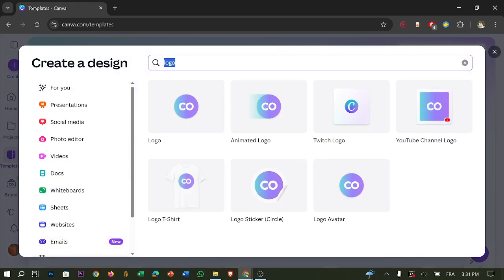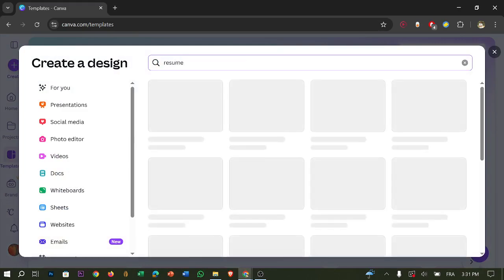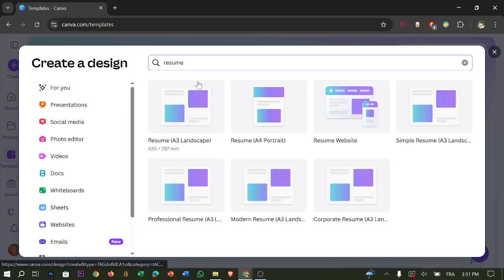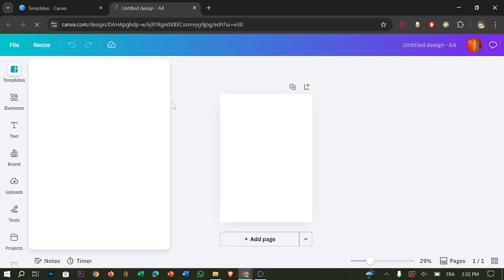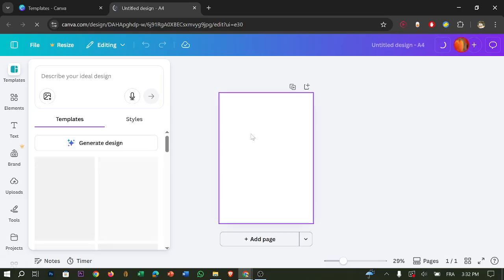Okay, so first thing, log into your Canva account, click create. Okay, search for resume. Okay, so select a resume template size, for example this one. You will open the resume editor. Okay, so as you can see here we have the template.